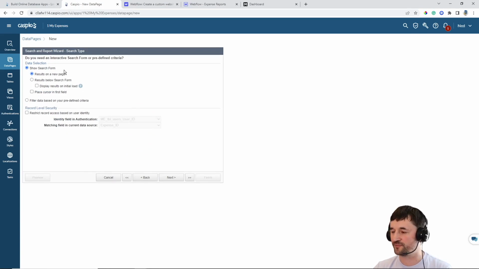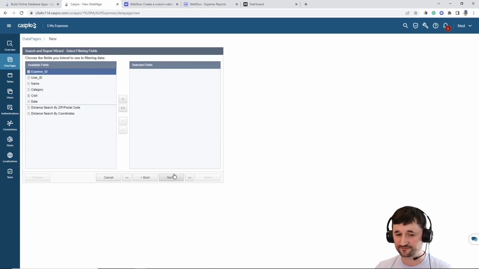Do we want the capability to search? You could have a search form if you'd like to filter your expenses, but again, I'm just going to do a predefined one. Restrict access to my end user, very important to enable record level security. We're going to hit next.